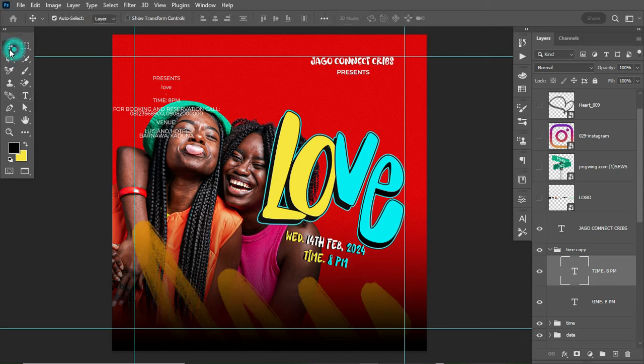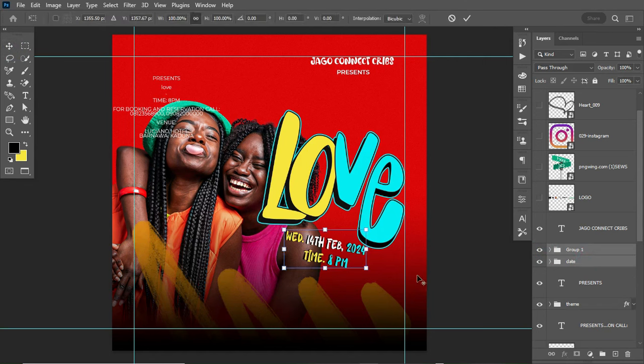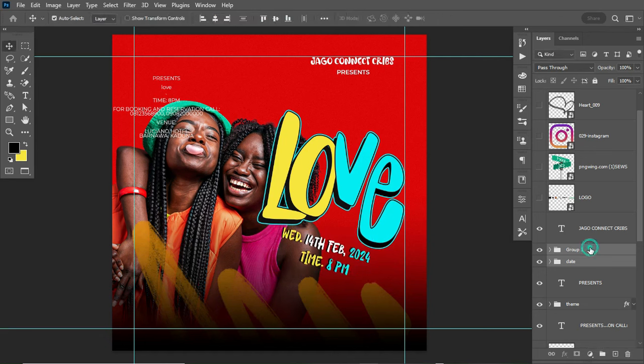Okay, so this is more of an eyeballing situation. You can see I've grouped them together. You can still scale it up or rotate the angle like this. Okay, so for this I can bring in the time plus.